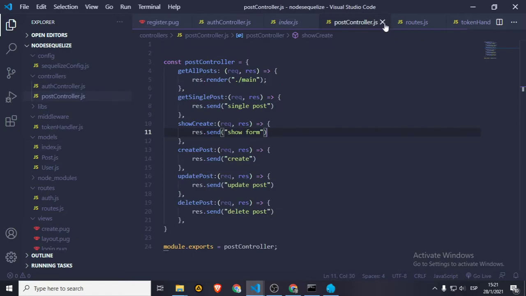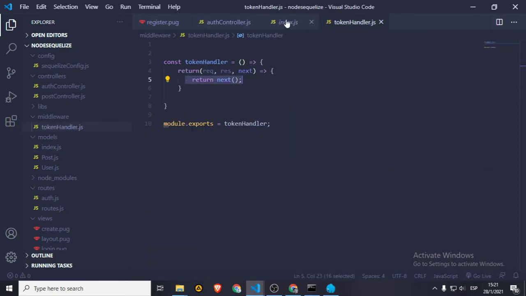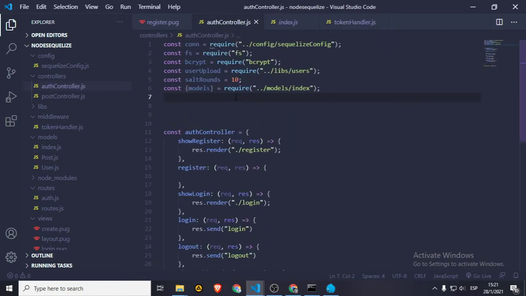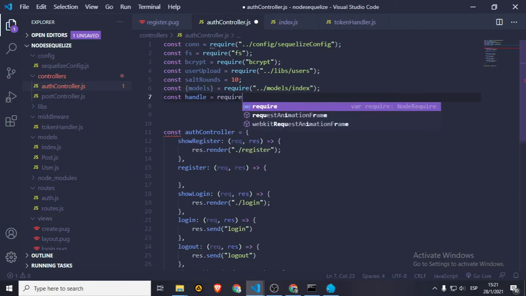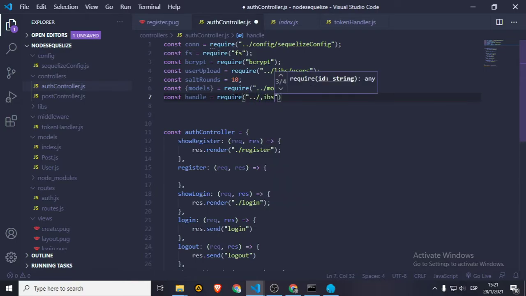Okay, so let me just, this is the post one, this is the routes, let's just close this one and keep this token and keep the auth controller. So we need const handle, oh, so we're using the require from libs, promise handler. Seems I'm using promise. Well, I'm not sure if I'm using this one. So instead of just inspecting the code, I'm just going to leave it outside.